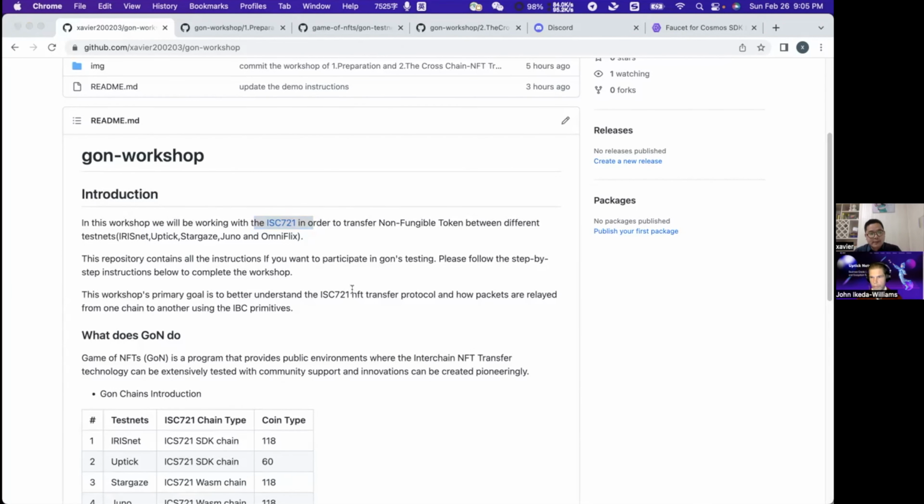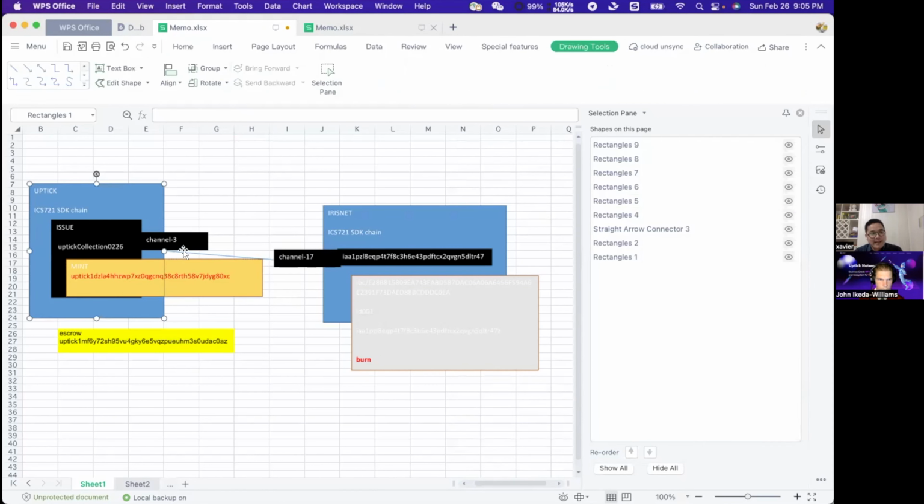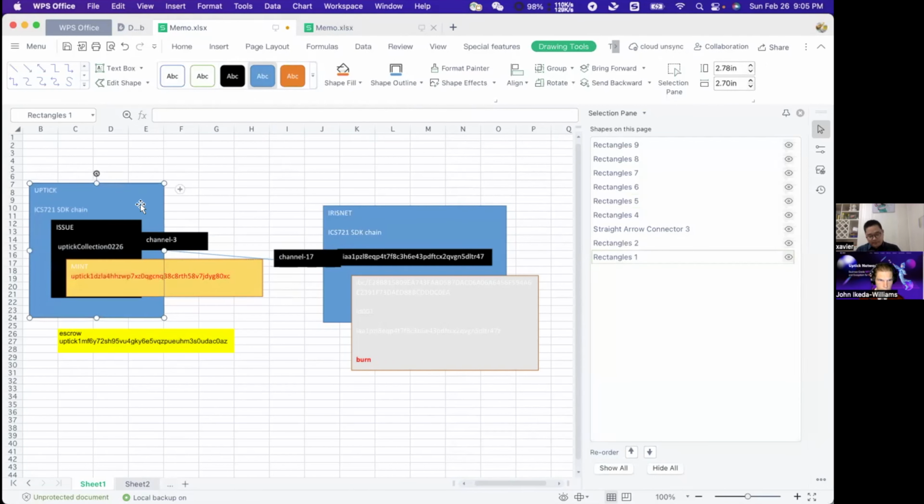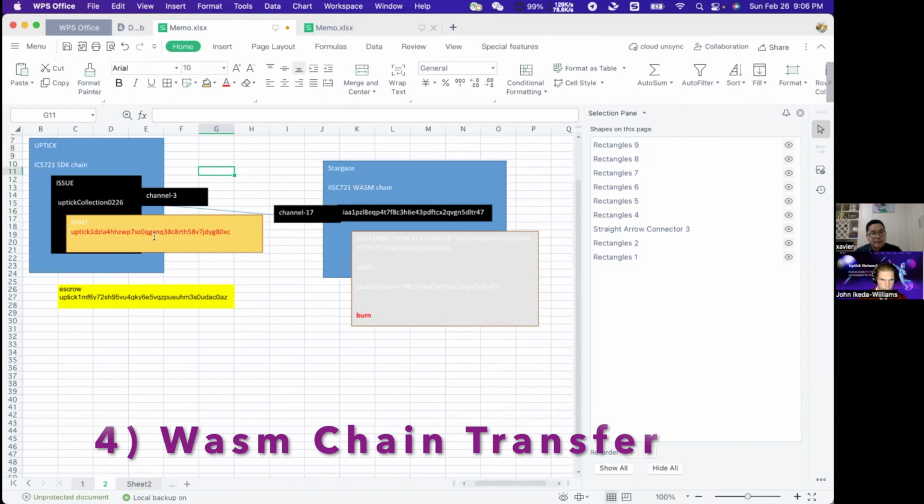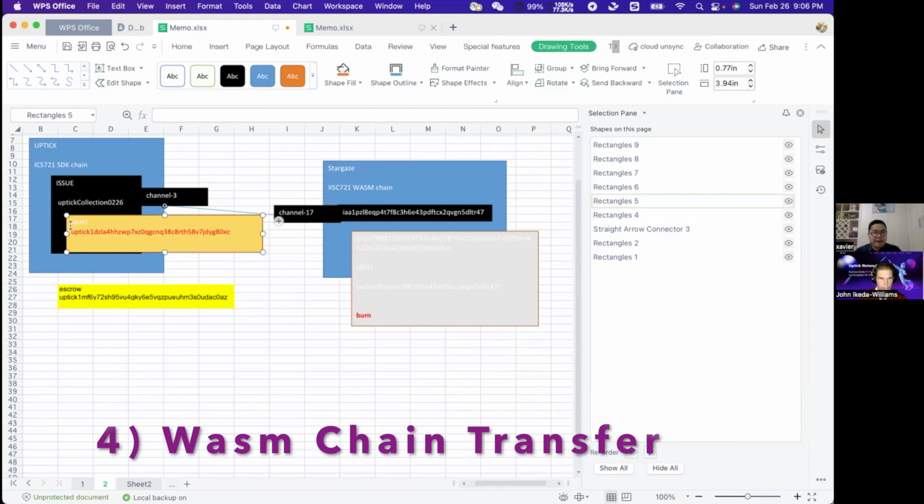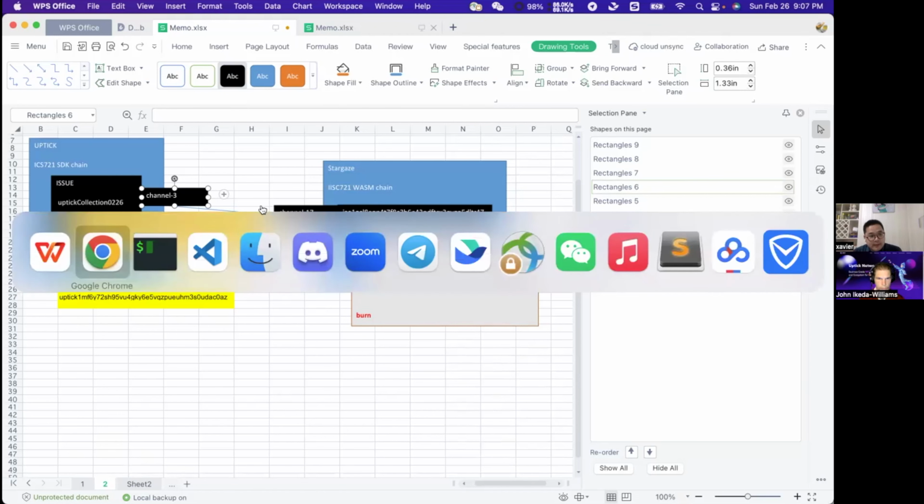As I mentioned before, I will do it quickly. This is the case when we transfer between SDK chains. Stargate is different from Iris; it is a Wasm chain. We already have the NFT linked. Now the state is that we have the NFT on the Uptick chain, and we also want to transfer it to Stargate. You can see the command line.